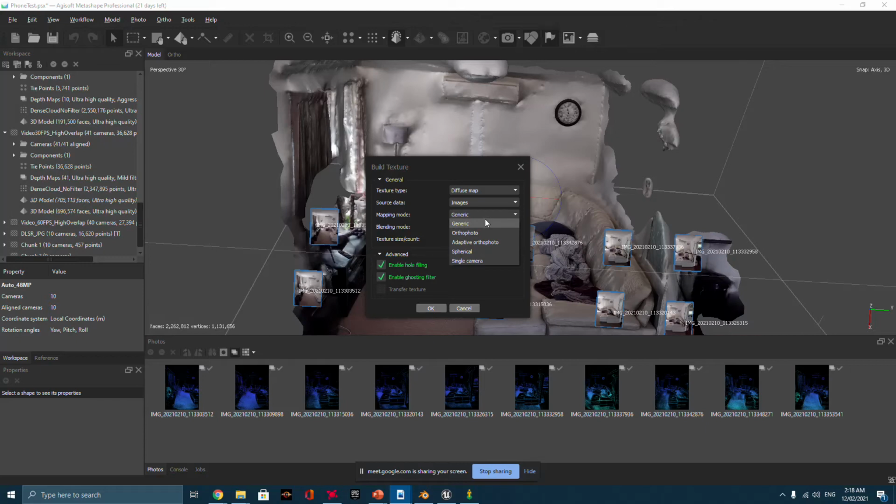what an orthophoto has as far as mapping a texture, unless it's some sort of correction to it, perhaps how it would wrap around an object. An adaptive orthophoto, yeah, I'm not too sure what they're for. Something I'd have to research. But an orthophoto is a corrected photo, as opposed to just a normal image. Generic is what I normally do.